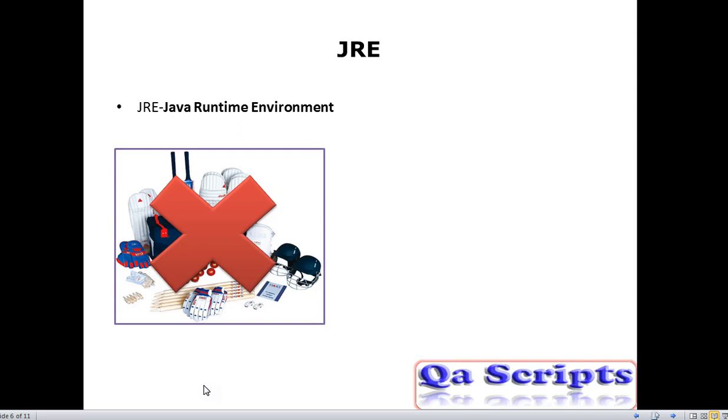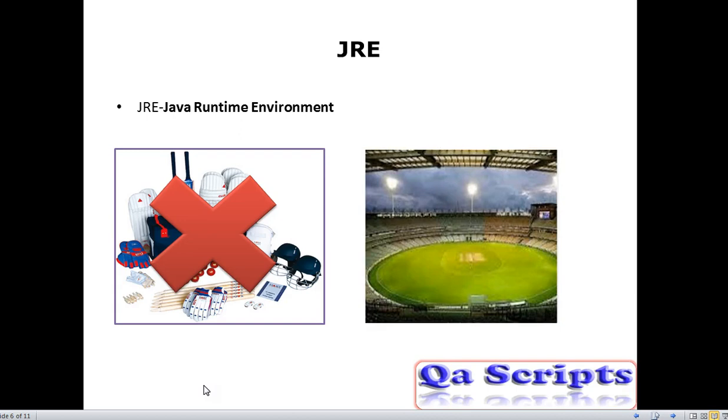I don't have cricket kit with me, but there is a wonderful cricket ground nearest to your home. Even though you don't have cricket kit with you, you can still go to the ground and watch the cricket being played by someone or some other team, right? Like that, even if you don't have JDK installed in your system, you can still run the Java program developed by someone, or access the Java application developed by someone.